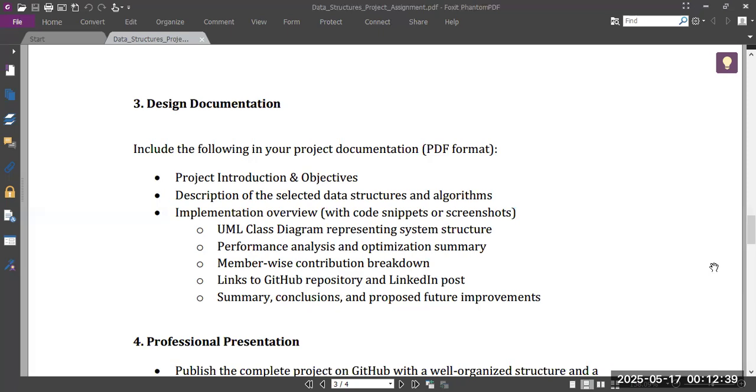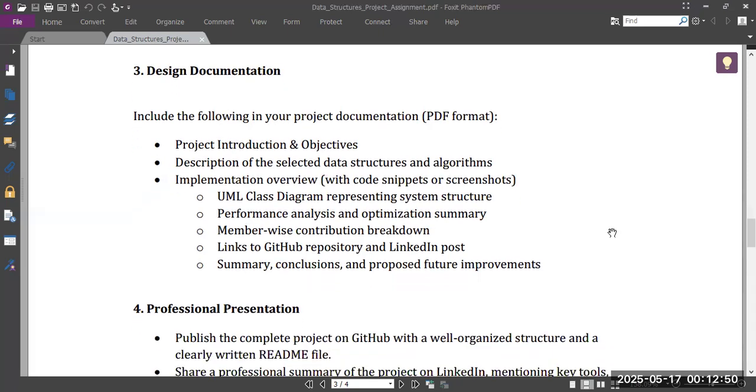It gives a high-level overview of the system's architecture. Okay. And then, of course, that performance analysis we just talked about needs to be in the report. Absolutely. Summarizing their findings on efficiency. They also need to detail who did what in the group member contributions. Accountability. Yeah. And provide links to their project hosted on GitHub and a summary post on LinkedIn.